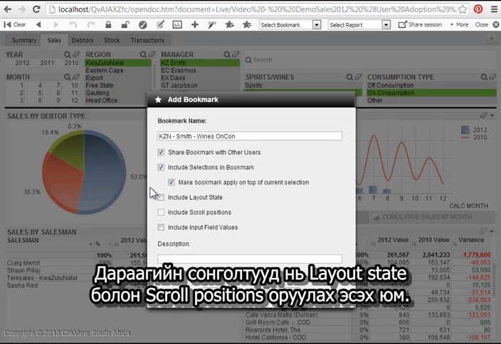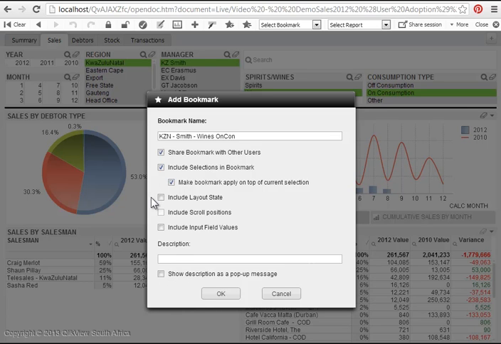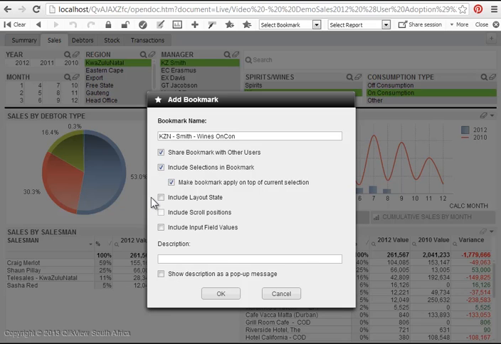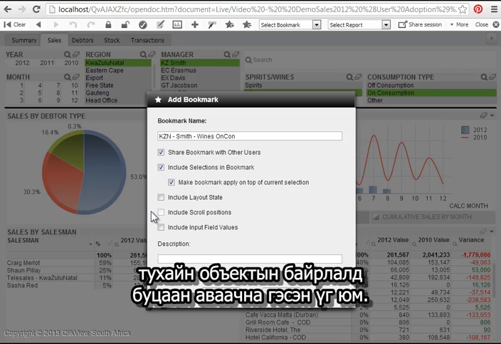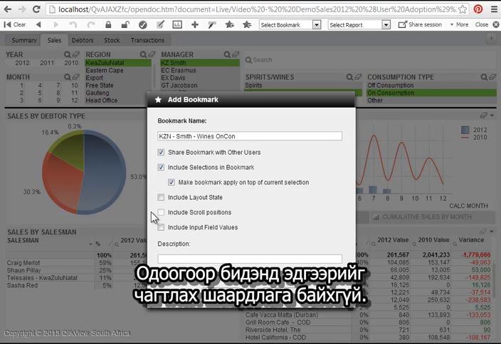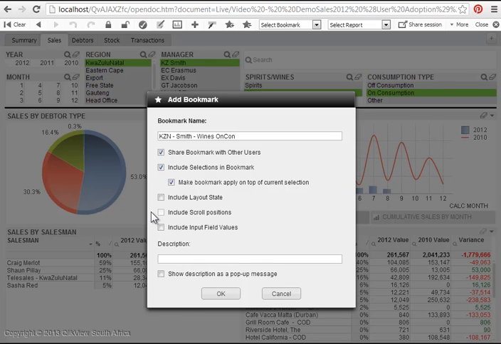Our next options are to include the layout state and scroll positions. These checks will take me back to the layout of the sheet and the scroll to positions of my objects as it was when I made the bookmark. I'm not going to include these options in my bookmark for now.